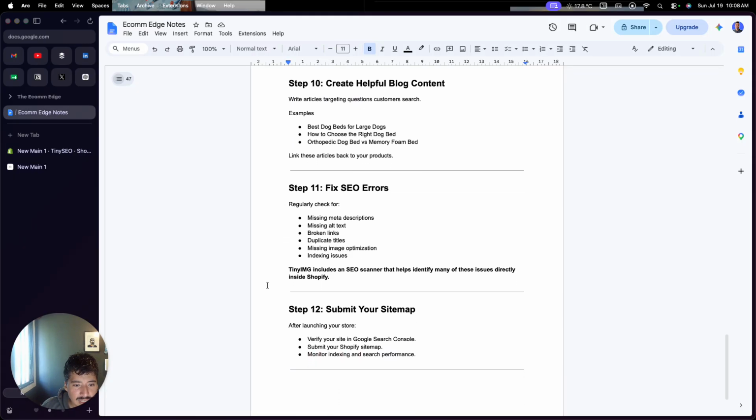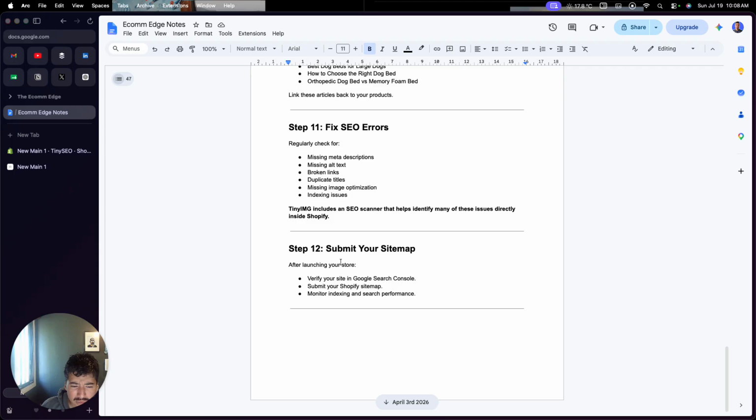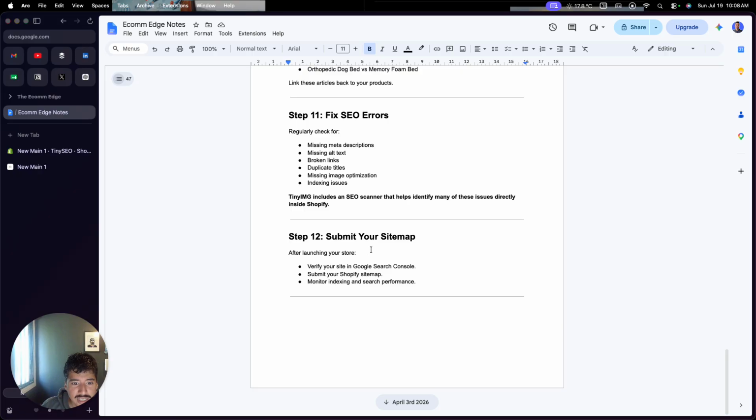The next one is you want to submit your sitemap. You don't really need to do this. I think Shopify does this by default, so you can actually just ignore this one. But in case it doesn't, then submit your sitemap.